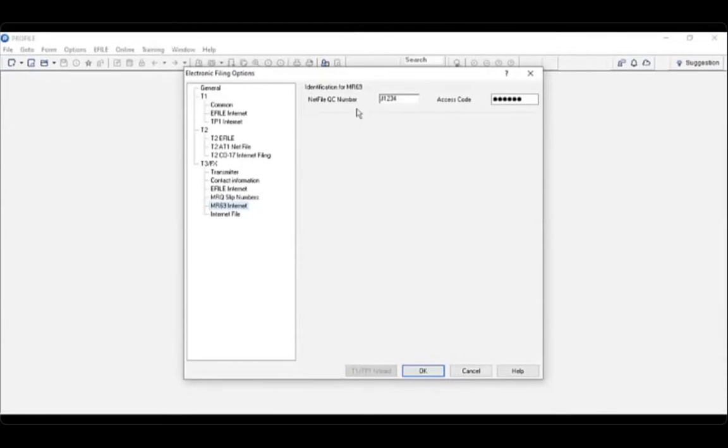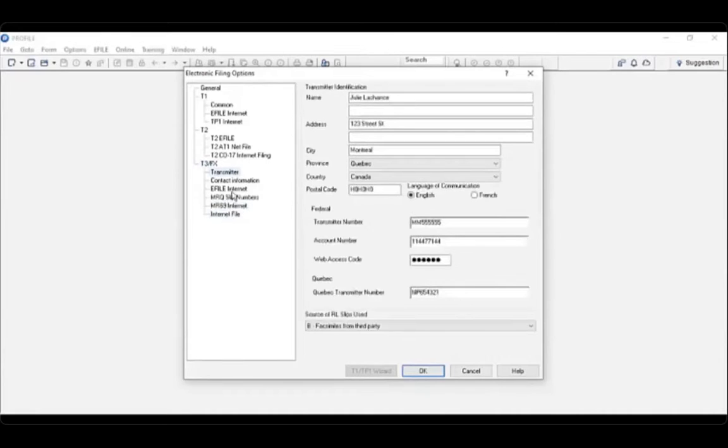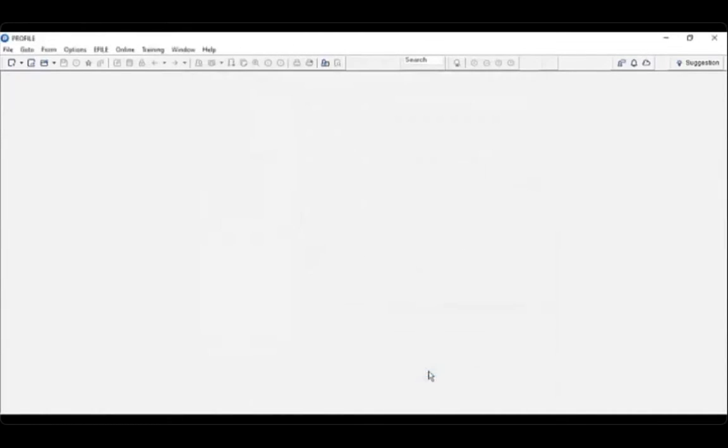In order to e-file the MR69 online, you will need a netfile QC number, which is usually the same as your CRA online e-filer number, and an access code. This access code is 6 digits only, and again provided by Revenu Quebec. And then finally, internet file. This is automatically set to default. This is the web service that's used, so we just leave it as default. When you're done completing the information under the T3 FX tab here for transmitter and e-file, you select OK, and that's the configuration for the online e-file for T3 and the T3 slips.